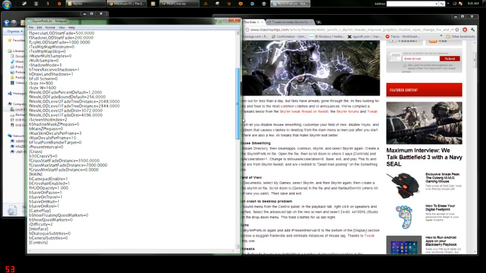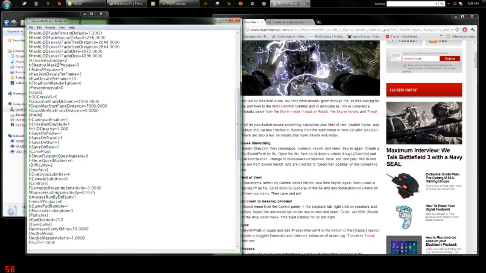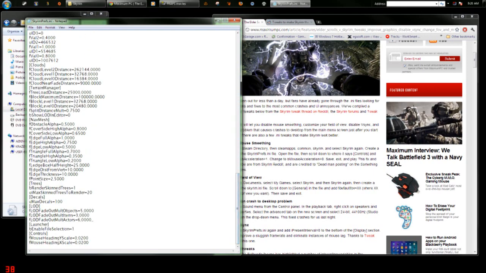Okay, so finding mouse smoothing. Just scroll down until you see controls right here, and then you'll go down and you see mouse acceleration. Now it will look like this when you see it. Just erase that, put a zero, and then the next one is going to be at the bottom under controls, which you could probably just add, but I just added it to the bottom.